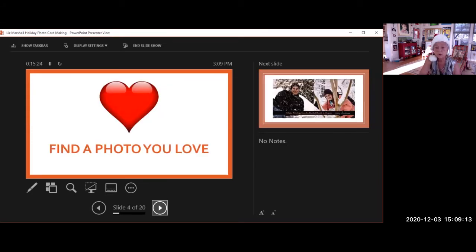Find a photo you love, everybody. And that can be very simple. You might already have a photo ready to go. Or what my husband and I did last year, which I don't think I actually showed you, was this New Year's Eve card, and we did a photo of the two of us before we were married. So that's like, oh, I don't know, 37 years ago. Yeah, I know, I'm trying to find it for you, I've got it.